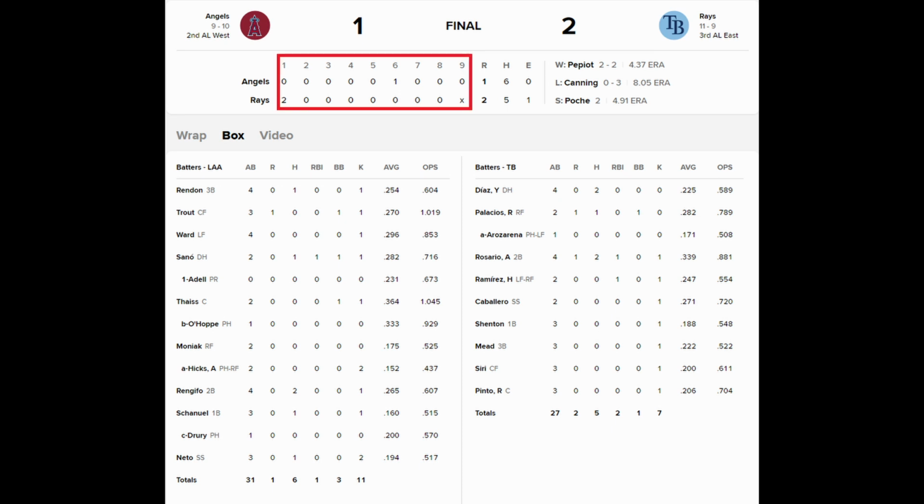At the top, it lists how many runs were scored during each inning. R stands for total runs at the end of the game by each team. It lists the two starting pitchers for each team, as well as who won this game and how many games this pitcher has won for his team this season.